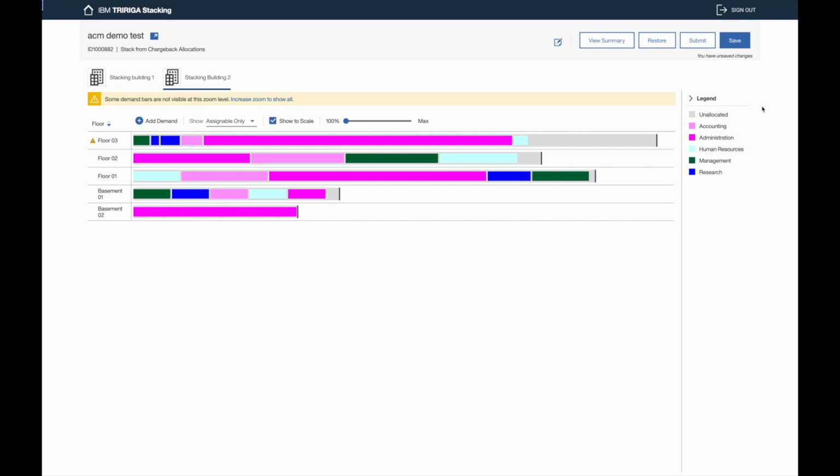These are just different organizations for this stack plan in this building. So we've got accounting. So anything with light pink is accounting, administration, human resources, management, and research. So it'll depend on what building you are and what organizations you have. Something to note as well, these organization colors actually reflect whatever organization colors you have on for this organization record. So you can specify these colors in the classic record. If you've already got organization colors, that's great, and it'll be reflected here.